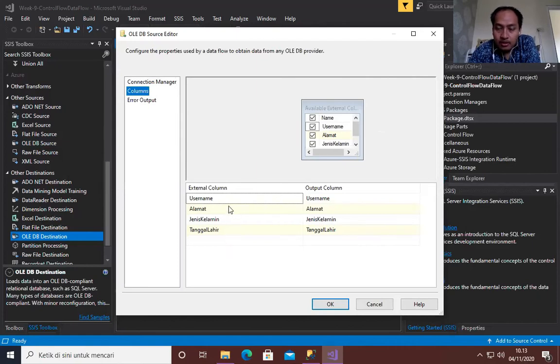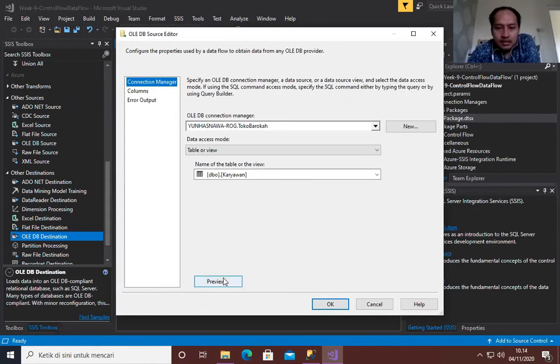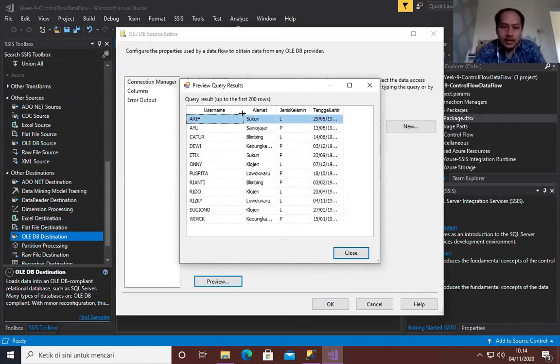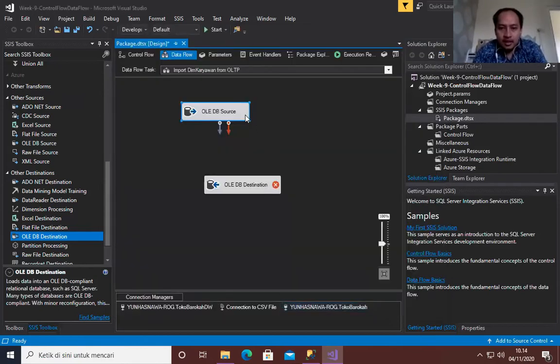This is the column from our OLTP database. Username, alamat, jenis kelamin, tanggal lahir. This means username, address, gender, and also birth date. Now we can see the necessary columns, the columns that we want to import. So I think it will not be a problem. Okay, click preview, and then we can see here the data from our OLTP database. This is the one that we want to move into our data warehouse. So it will be okay for now.